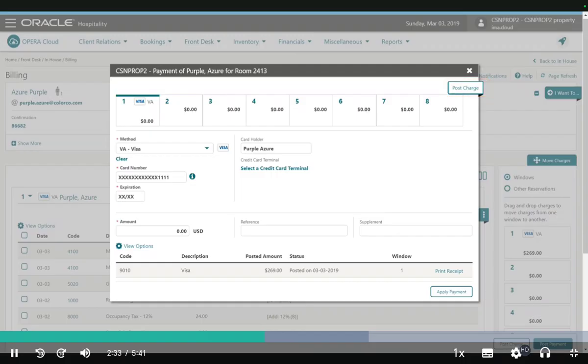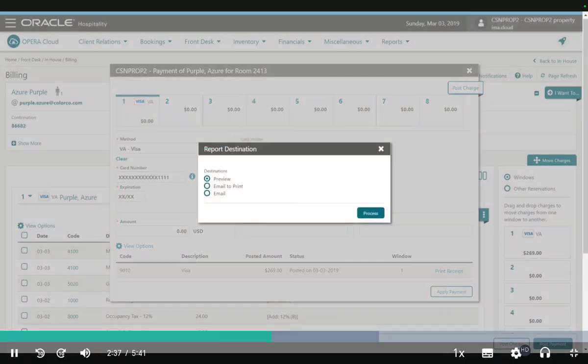When you need to print a receipt for any reason, you can click the Print Receipt link. The Report Destination dialog box opens. Here, you are able to select the destination for your report. A receipt only provides details for the payment you selected.